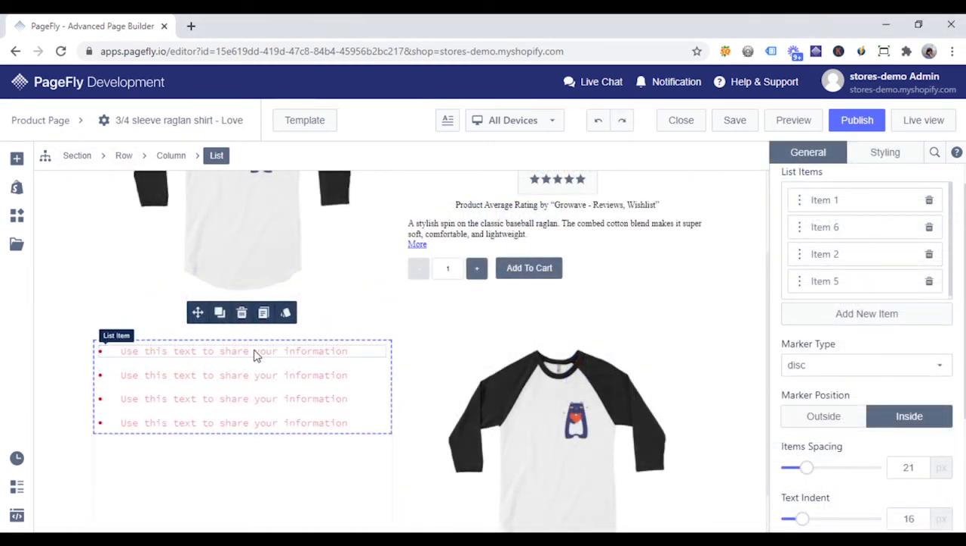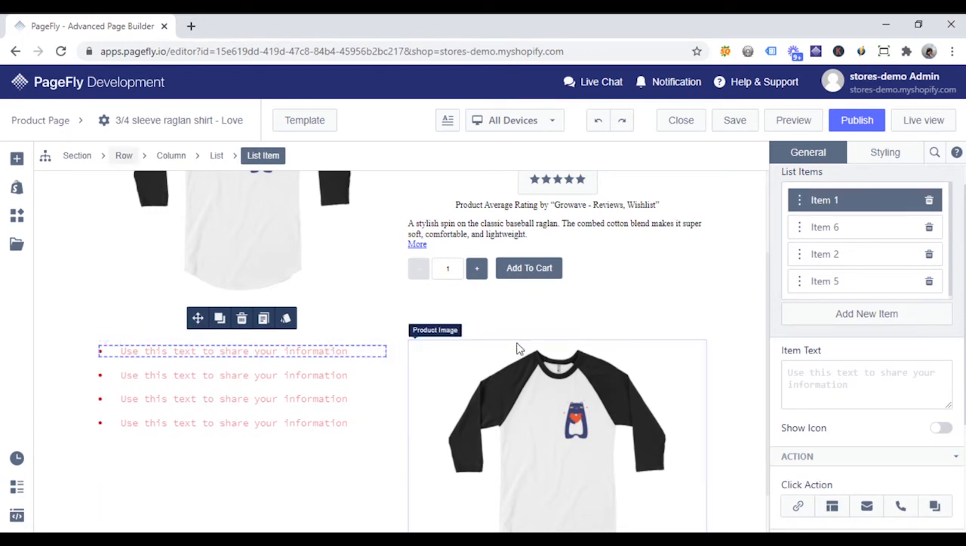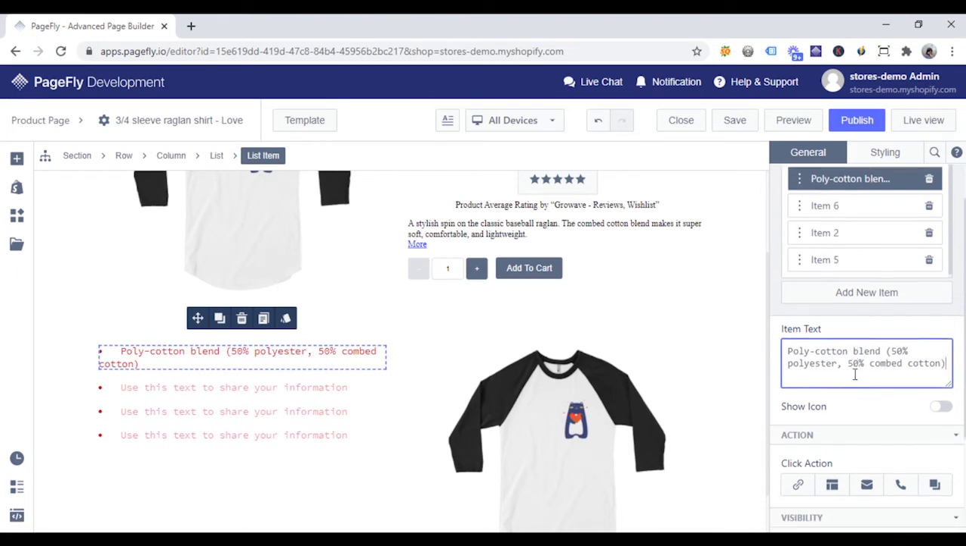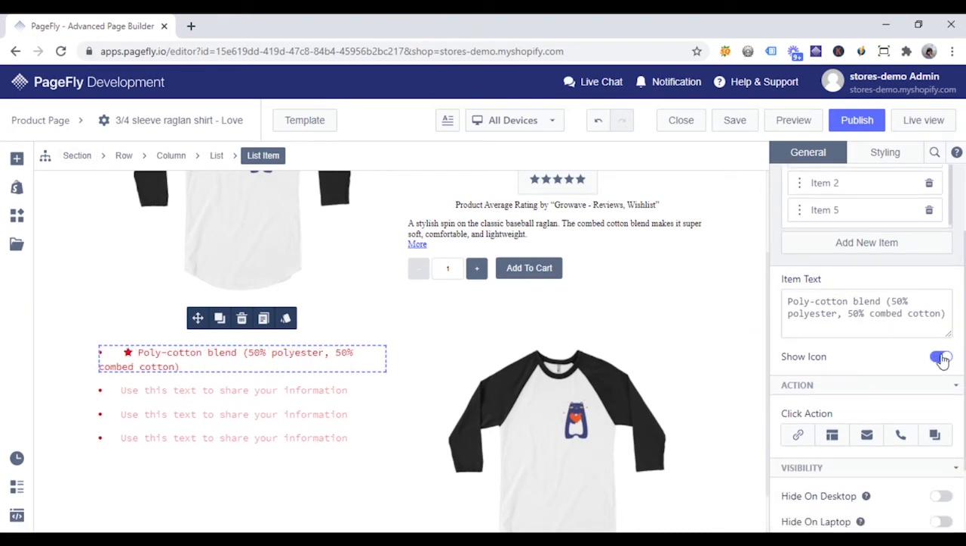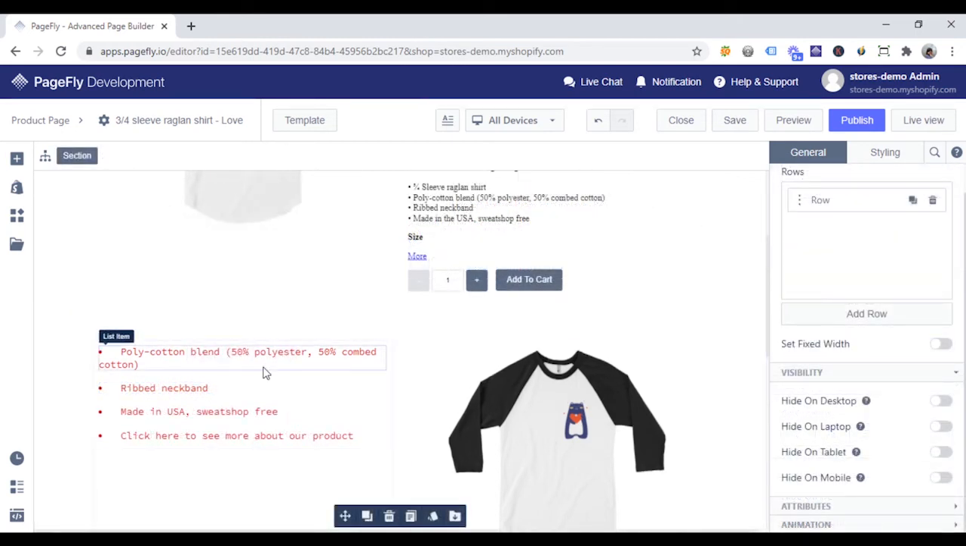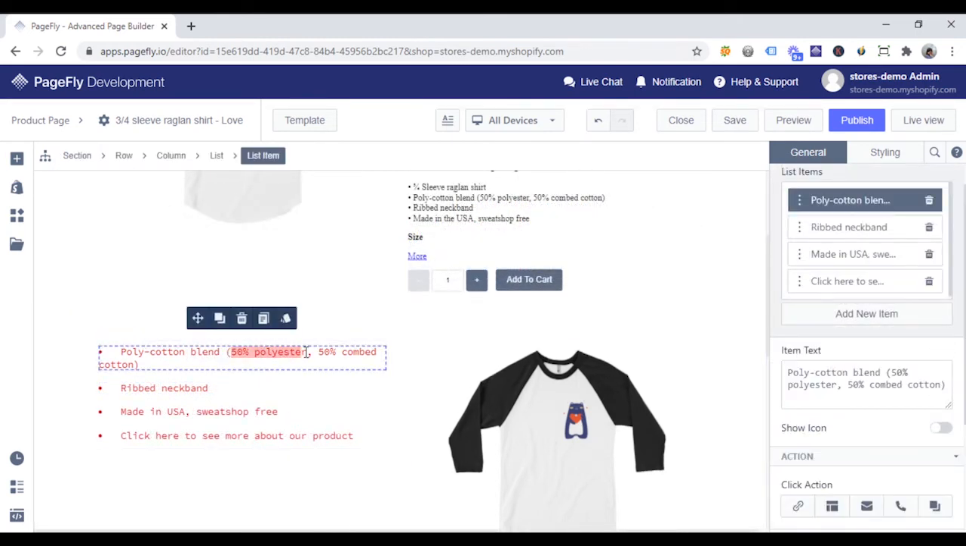Now I will click the List Item element. You can edit the content of the list in the item text box. If you want to show the icon, you just need to enable the Show Icon option. You can also edit text in each list item like this.